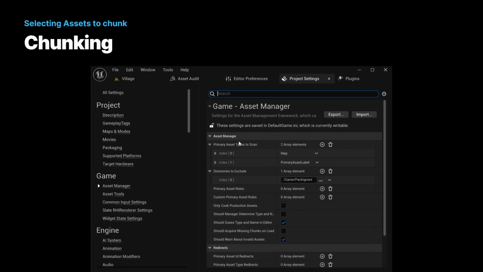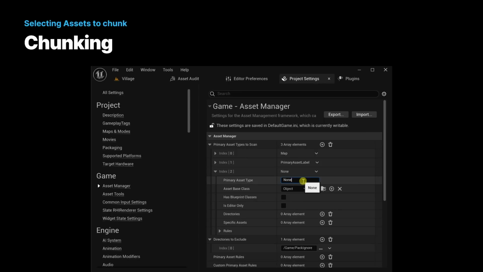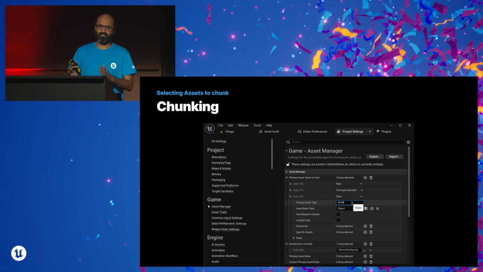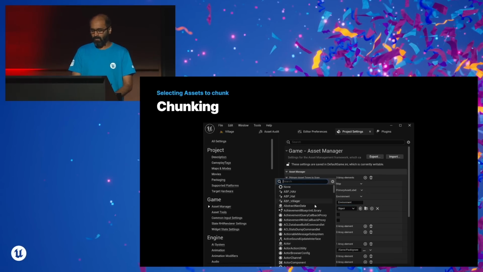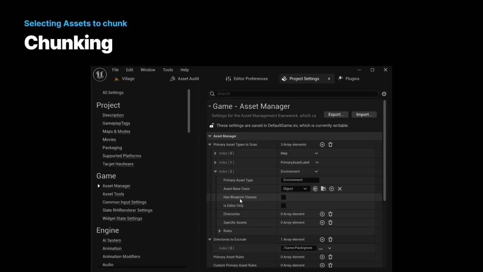Under asset manager, there is the primary assets to scan option. There's already a map and primary asset label there by default. I just add an additional one. In my case, I decided that I want to separate out the environment meshes, which is something I don't need at the basic installation of the game. So I'm just going to create a primary asset type, where the asset base type is going to be object. There are also other base classes that you can select.